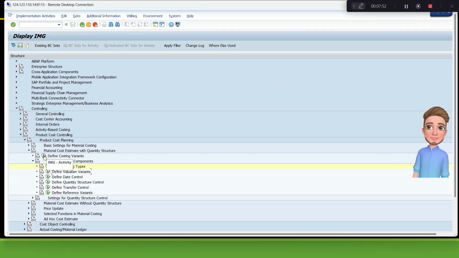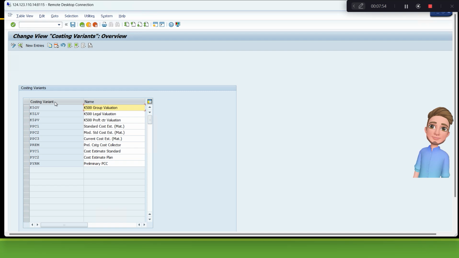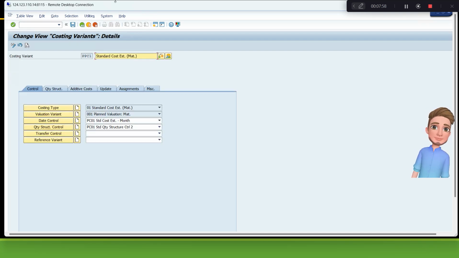I'll show you the costing variant. So click here in the costing variant, define costing variant. See, select any of them. I will take PPC1. So can you see these 6 things are assigned: costing type, valuation variant, date control, quantity structure, transfer control, reference control. So which costing type have I given to PPC1? This is a SAP pre-delivered costing variant. Which costing type have I chosen? I have chosen standard cost. What does the standard cost contain?